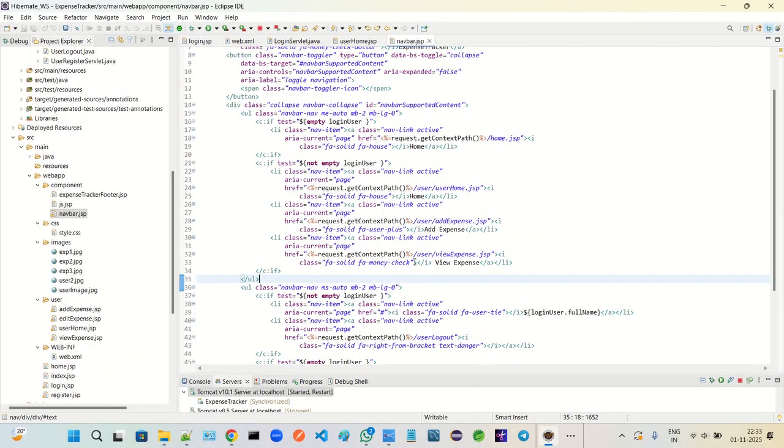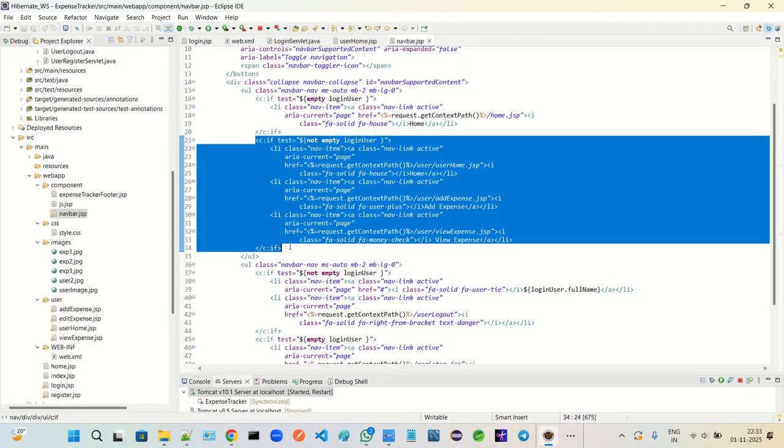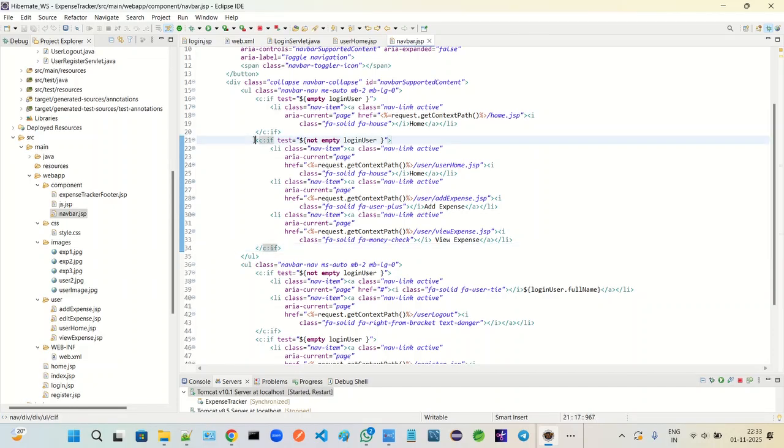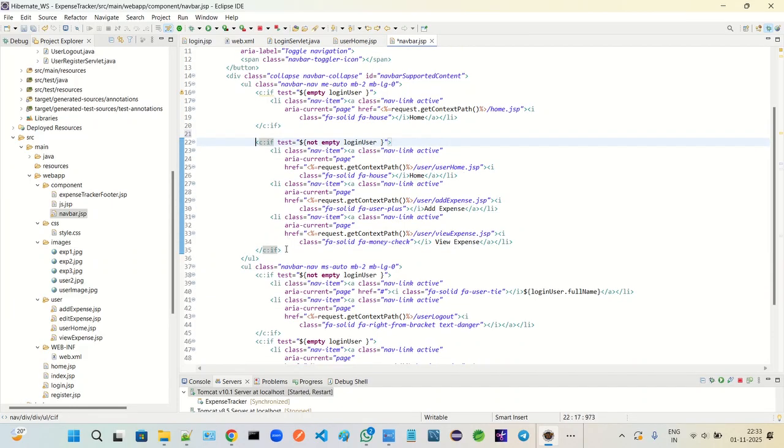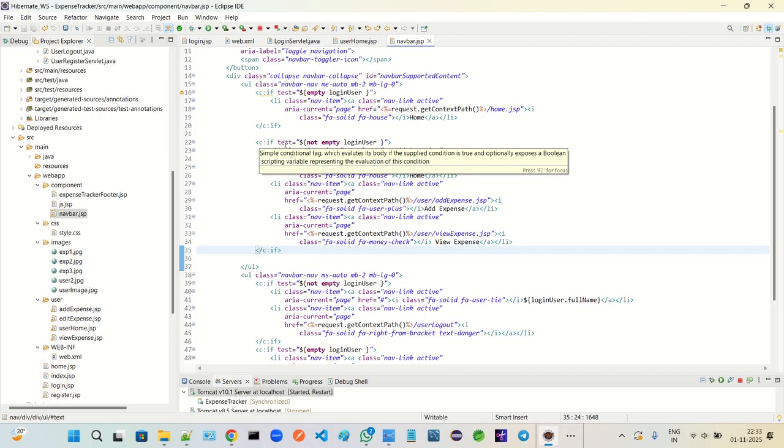This add expense and view expense I have displayed, but under which condition have I displayed it? Under this condition. Where is that? See, if is what? This is one statement of our JSTL, JSP, JSTL, isn't it? So see, if test not empty. Which one? User login. What is this?